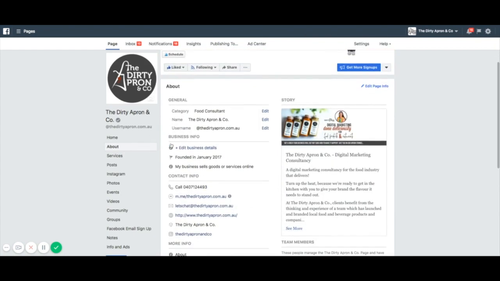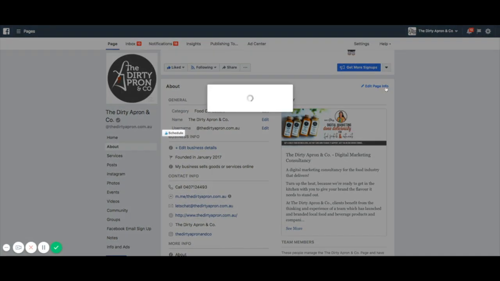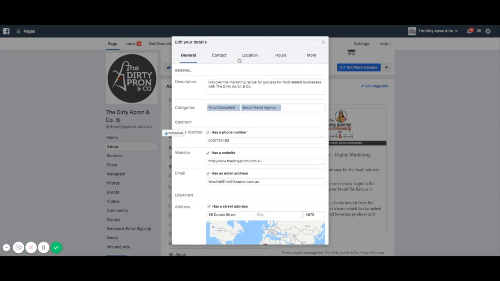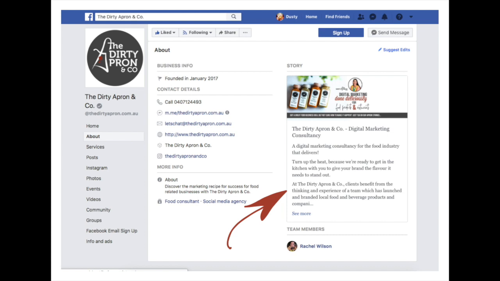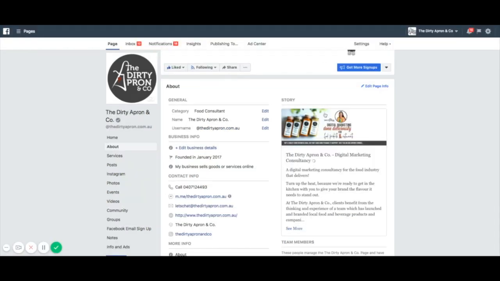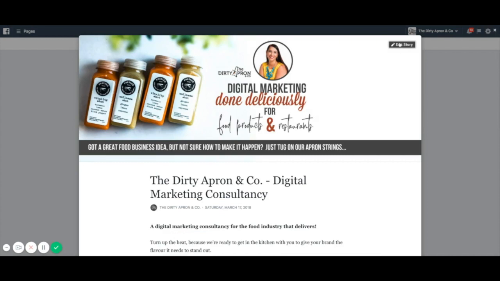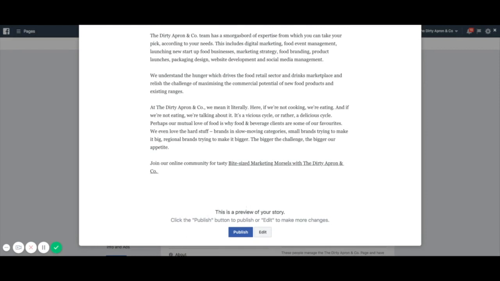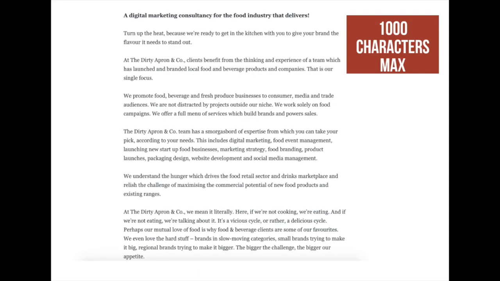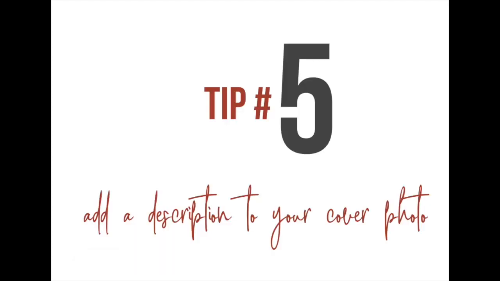Now this is in the About section of your page, and I recommend that you fill this in so that when people come looking for you, your short description is nice and concise and completely about your product. I also would like you to then add a long description to your page. You can do this through the About section of your profile as well. This is no more than 100 characters maximum, but you can include links to different things. You can add photos, you can add new product lines. A lot of people actually go in and have a look at the long description of your About Us section quite regularly. Tip number five is to add a description to your cover photo.